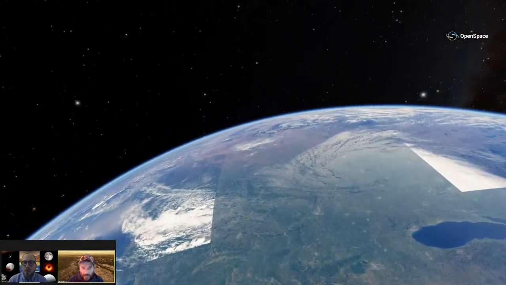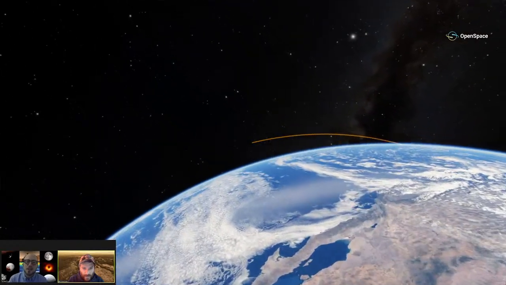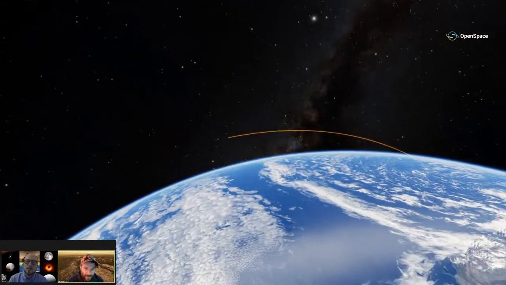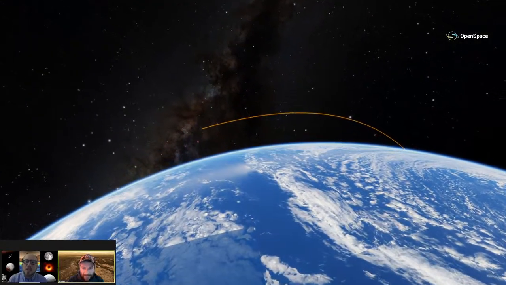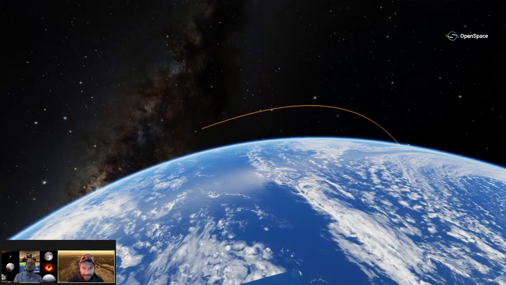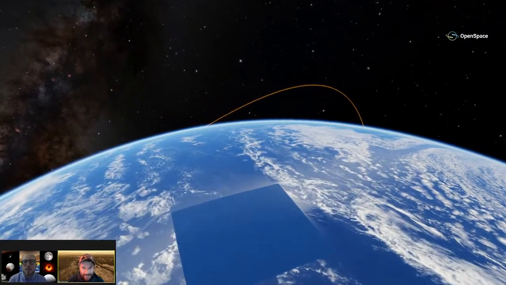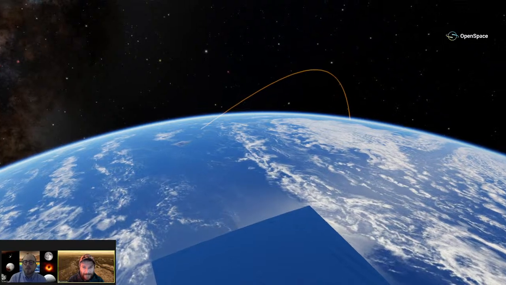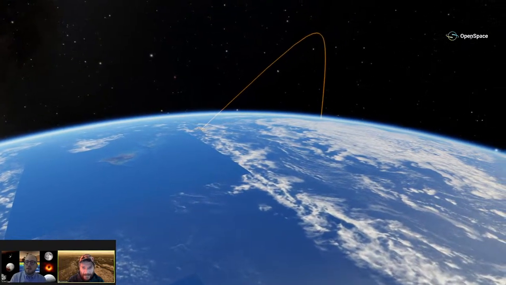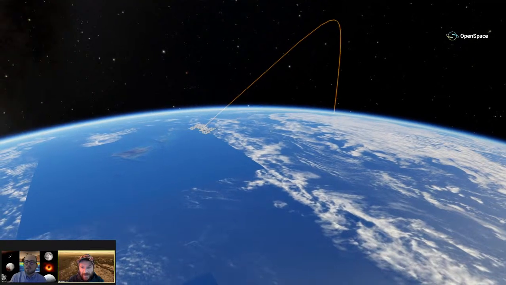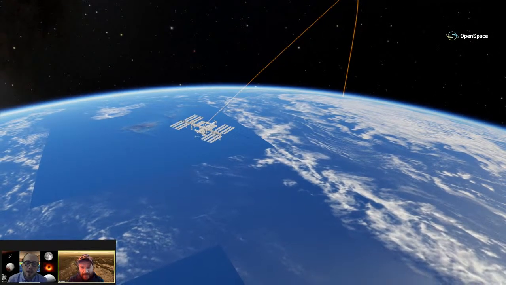As we get away from the surface of the Earth, we'll start to see the weather. And here it is over the Pacific Ocean. Okay, so you can see that yellow trail. That's the path that it has been traveling. And we're going to head over to the International Space Station right now. And we can see Hawaii in the background. Beautiful. And here's the International Space Station.